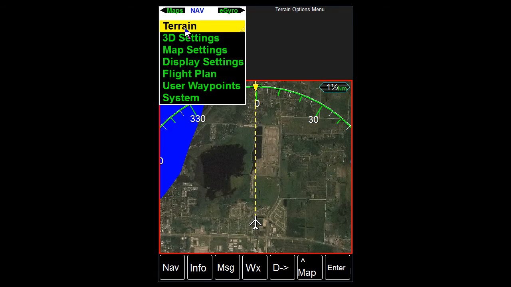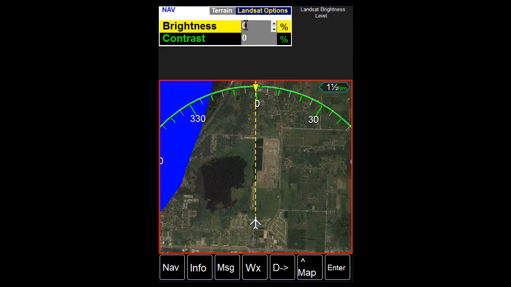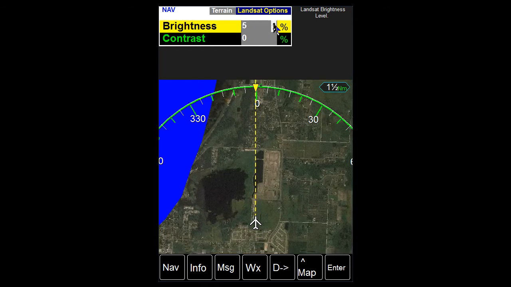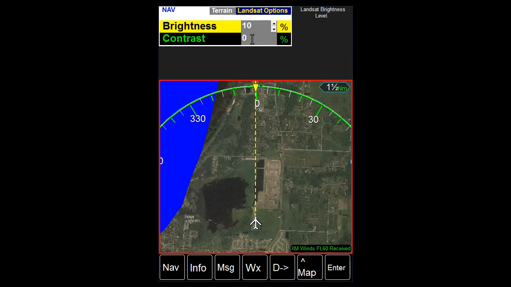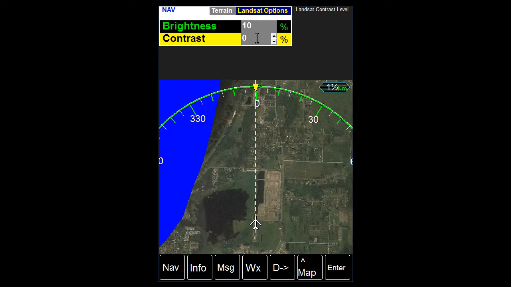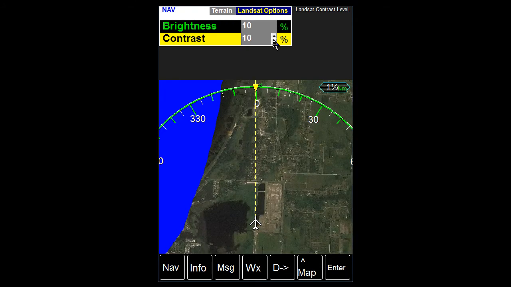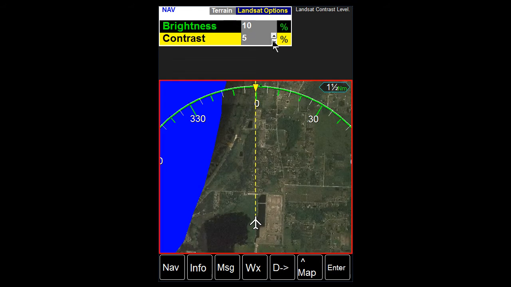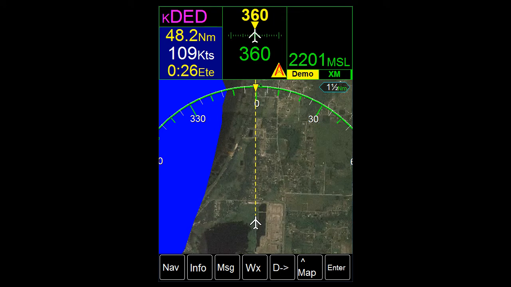You can also go in here and you have the ability to change its brightness and contrast if you want, and it just depends. The imagery around the country varies in its contrast, and so some places you may want to boost it. In other areas of the country you may not need to change any of that, but you have that ability to modify it.